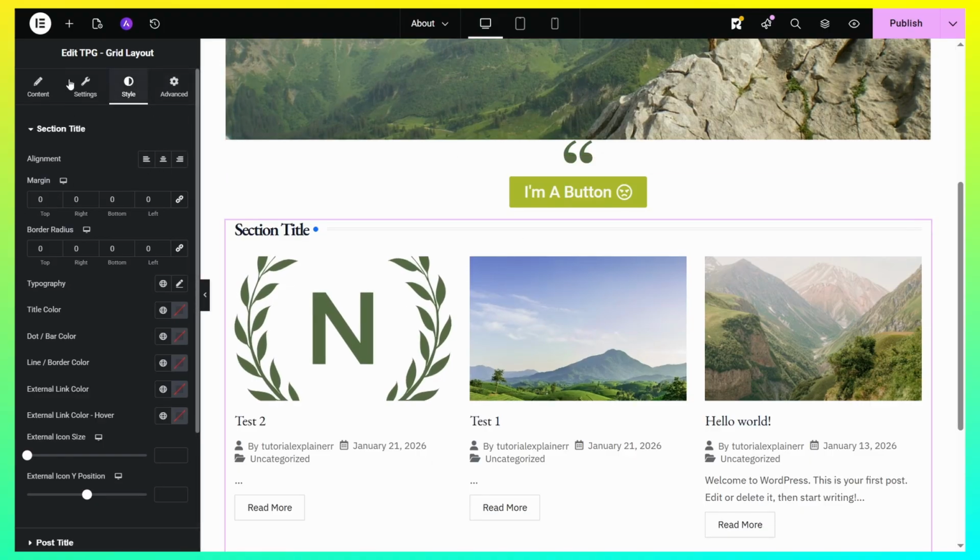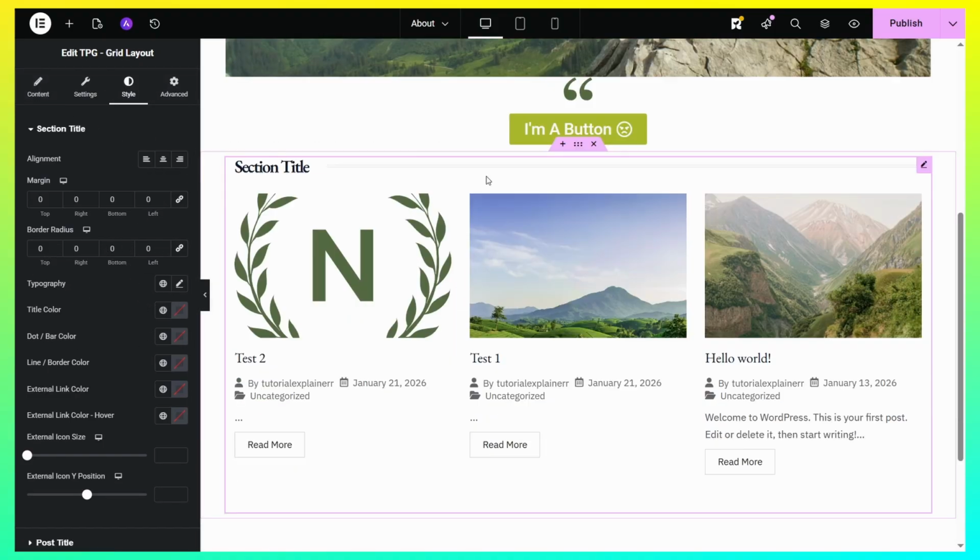Even when it comes to the style options and the colors and stuff, it's all going to be in here. So this is pretty much how to add the post grid on your WordPress and Elementor for free.